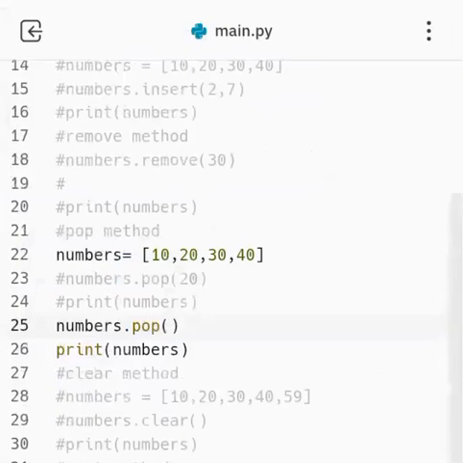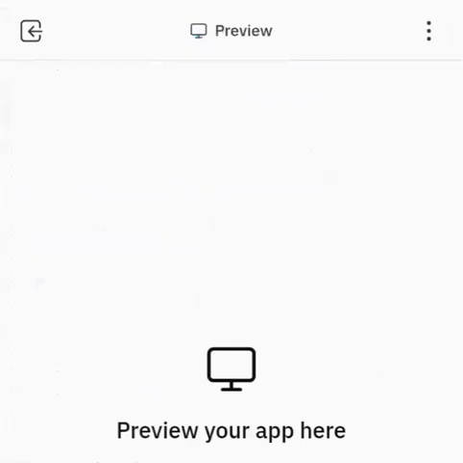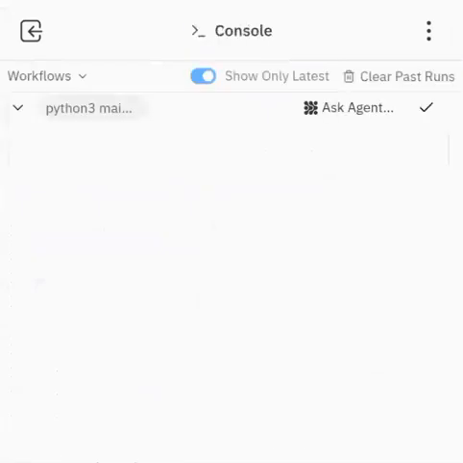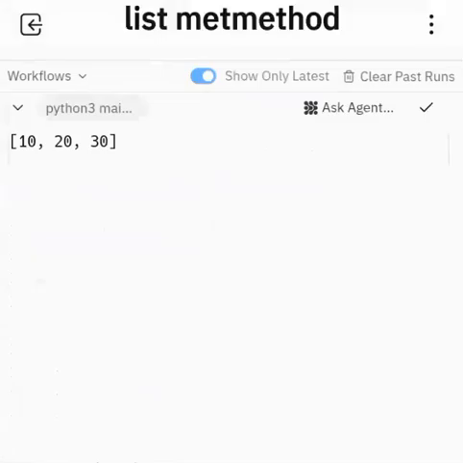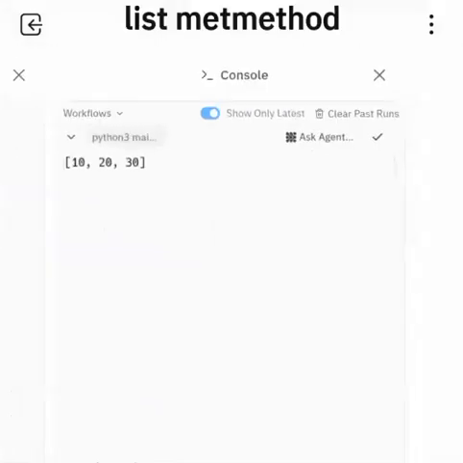Here you go. So this is the list. 10, 20 and 30. So the last number was popped out or removed. So this is what happens when you do the pop method. So let's go back to the main py.